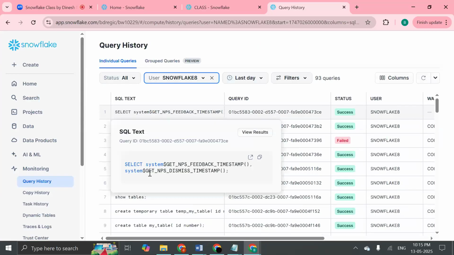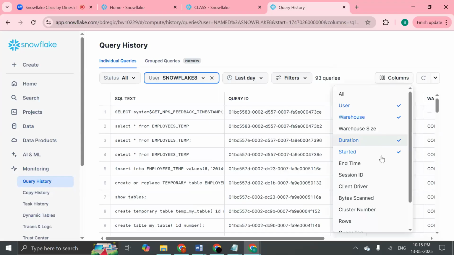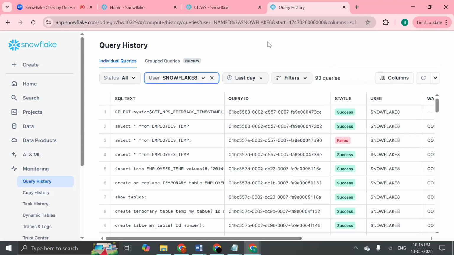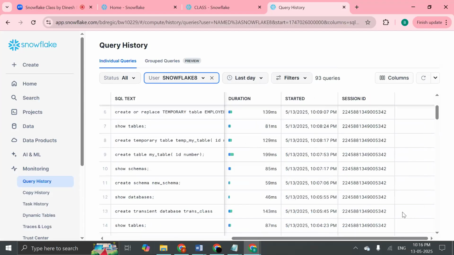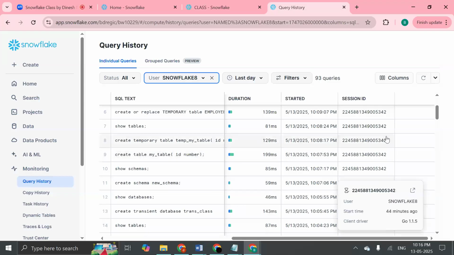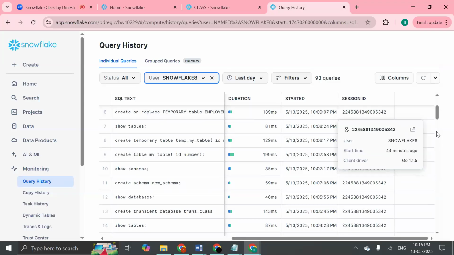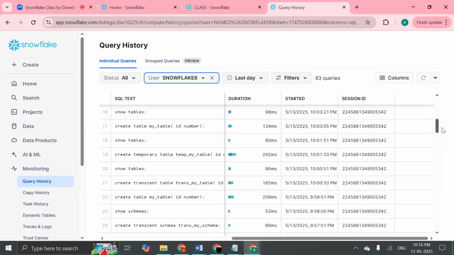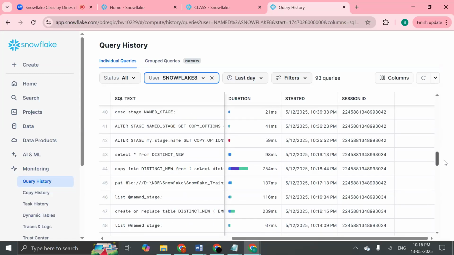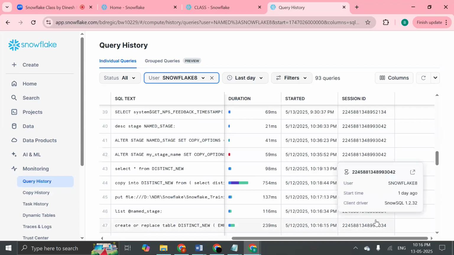Now let me show you. Let's click on the column and then session ID. Observe this one: session IDs. From today when you logged in, all the session IDs are similar. There is no difference, right? But yesterday's session ID will be different. See this, yesterday's session ID is different.